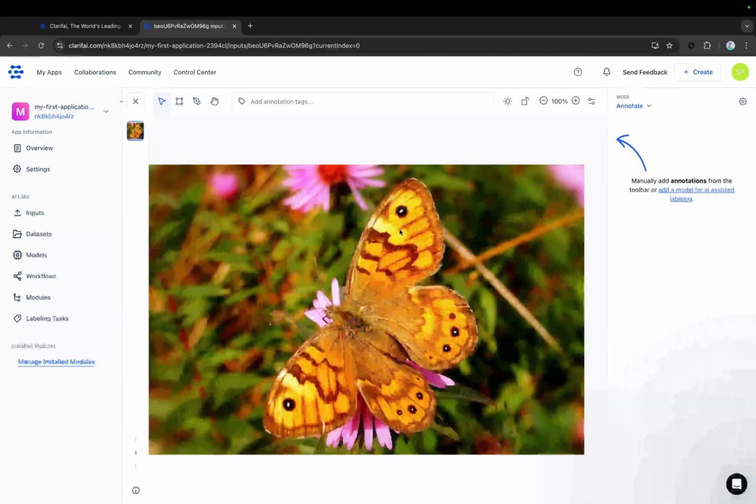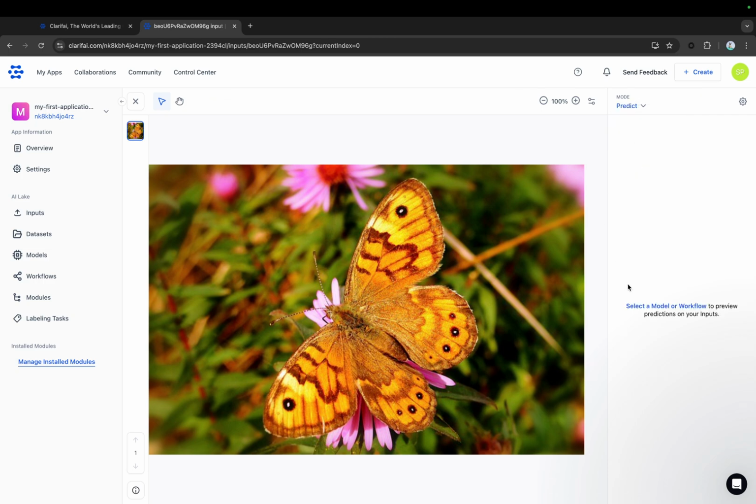This is the input viewer screen, and in the top right corner, it's currently set to annotate mode. Here, you can select a model from the community to annotate the input, but we'll explore that later. Now, let's switch to predict mode to run some predictions.